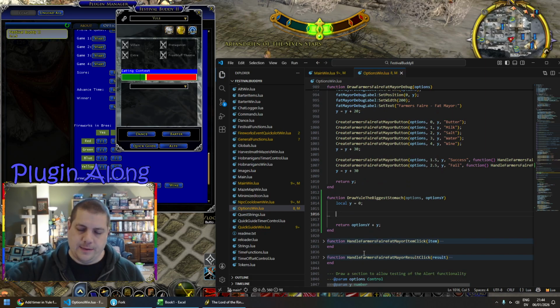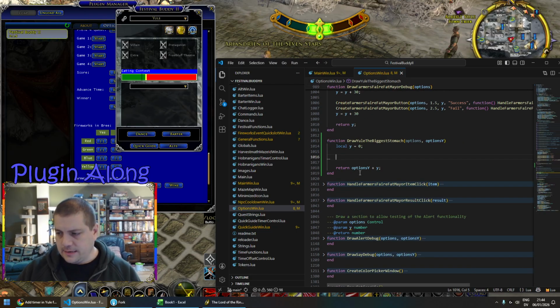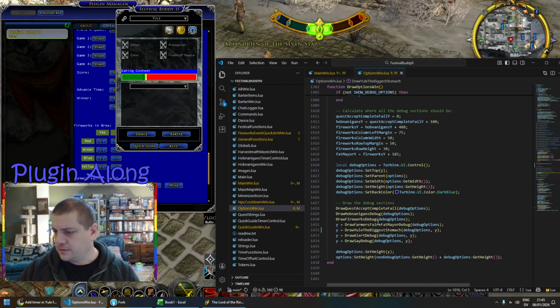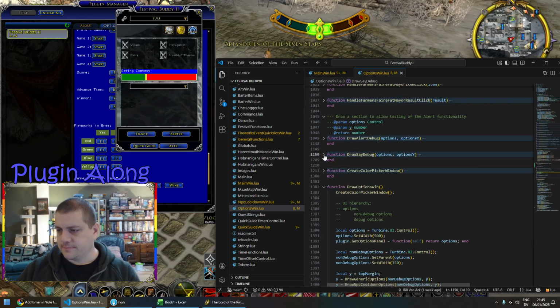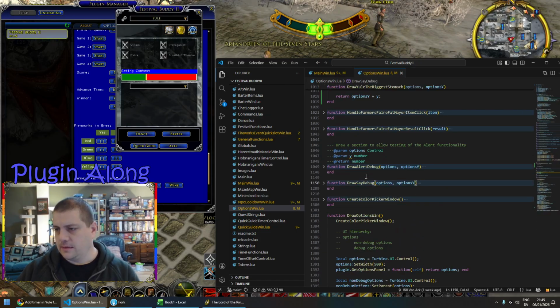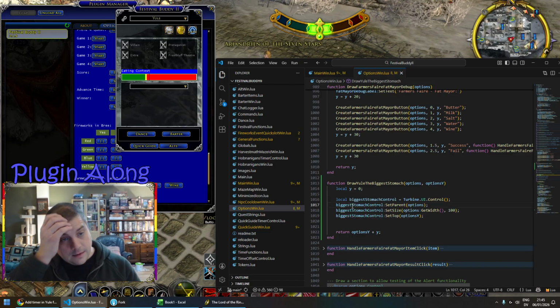Okay, so we have a place that we can do this. And again, let's go ahead and go on into the draw say debug. And we'll just make a control here that we can use for this. So this is going to be biggest stomach control. Okay. Oh, well, I didn't pay attention, but the black line does seem to have looped, so that's cool.